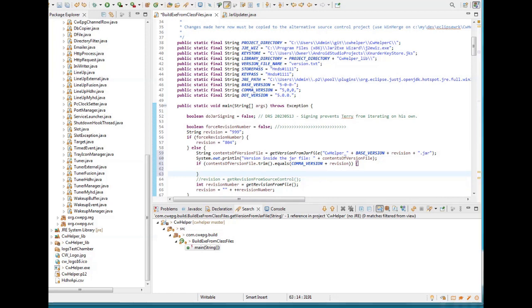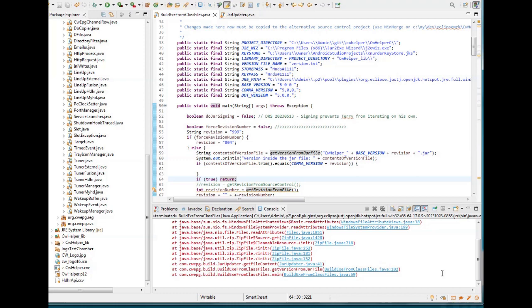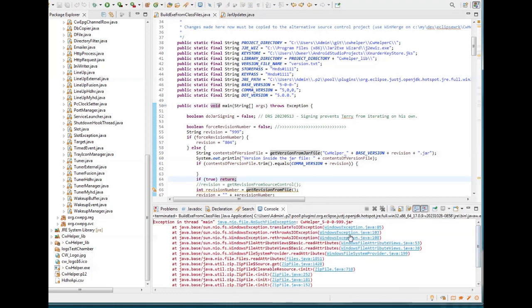I'm not sure exactly what'll happen when you call get version from jar file if the jar file doesn't exist, if it's an exception or not. So I'm going to just say if true, return, and just run that because it's at the very top of this and just see what it does. Okay, so it does throw an exception. No such file.